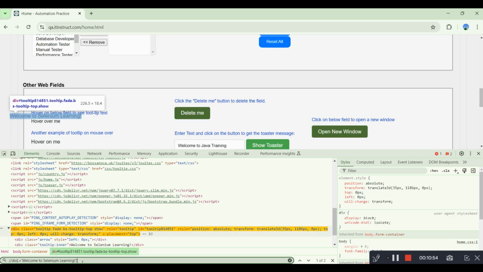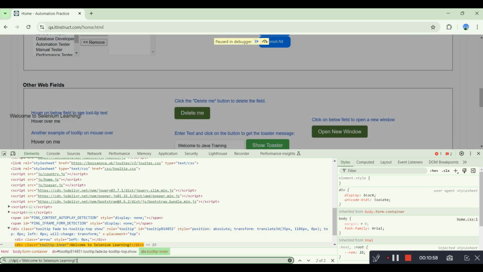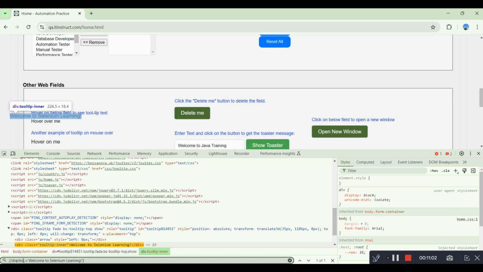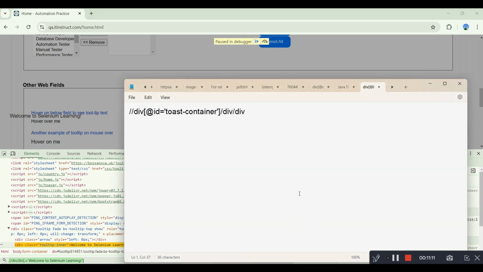So it is div inside of a div. So we can say this div slash div, right? So it is exactly one result we are getting now. So this is again another XPath that I have found. So what we can see, this is an XPath for the mouse over, right? So let me show you in the example.